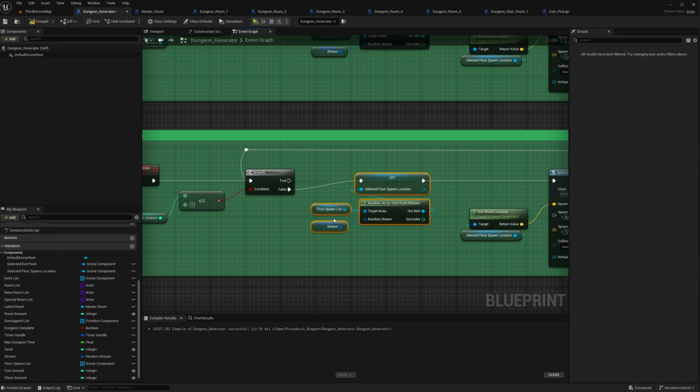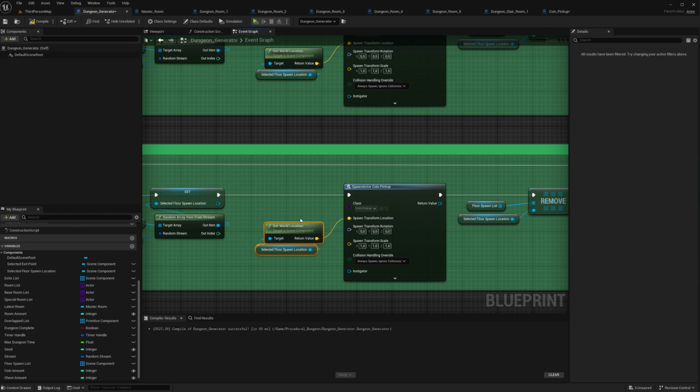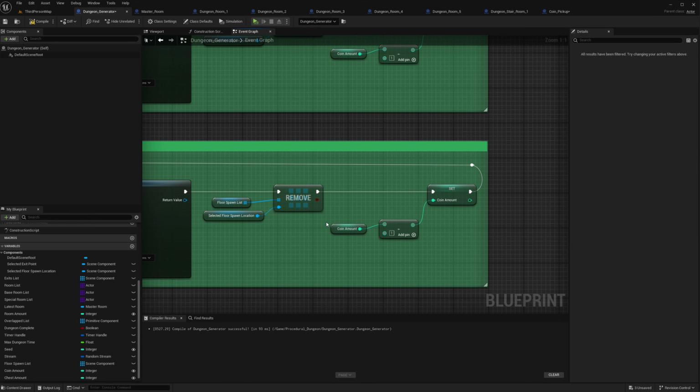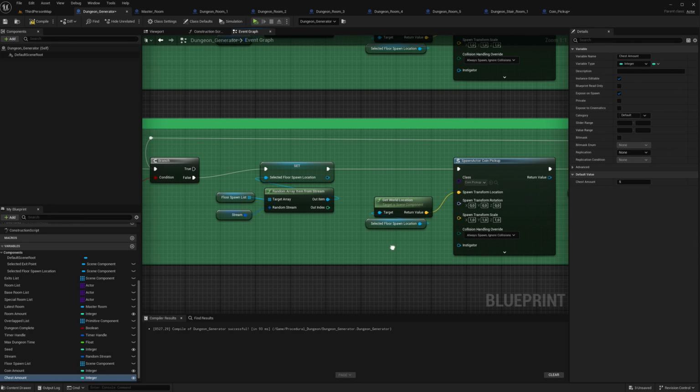So we are getting the floor spawn list from the stream. We're getting a location. We need to plug in a treasure chest here. We need to remove one from treasure chest and not coin, so just drag the chest. Okay, words are hard. Drag the chest amount in on top of the coin amount, like this. Also drag the chest amount on top of the coin amount here where we set it. That should be all we need to do.